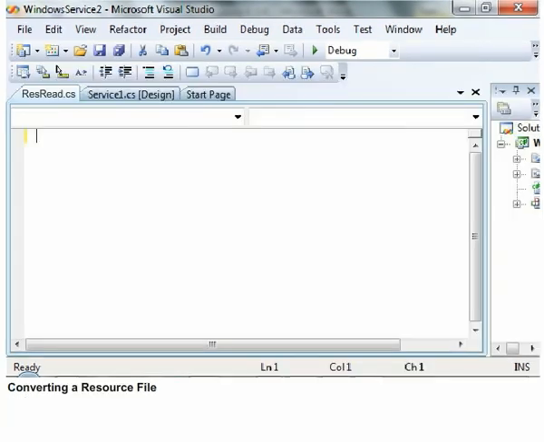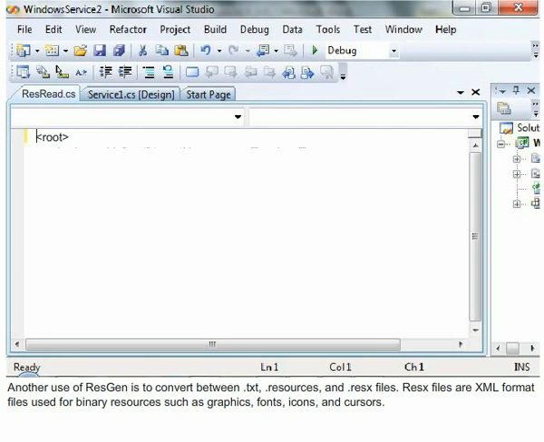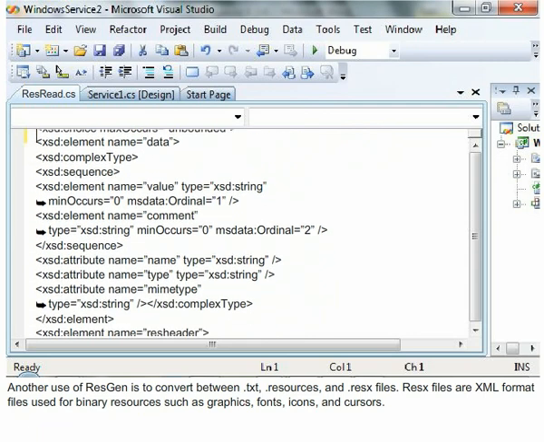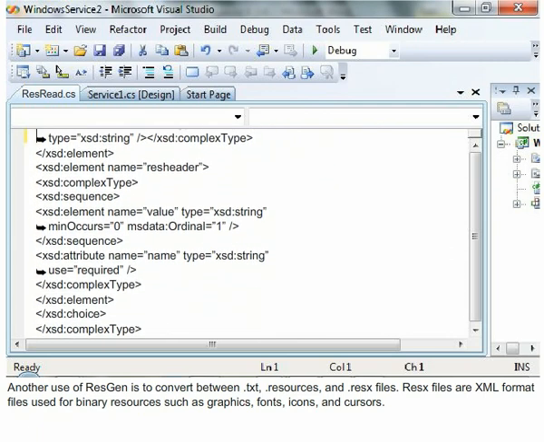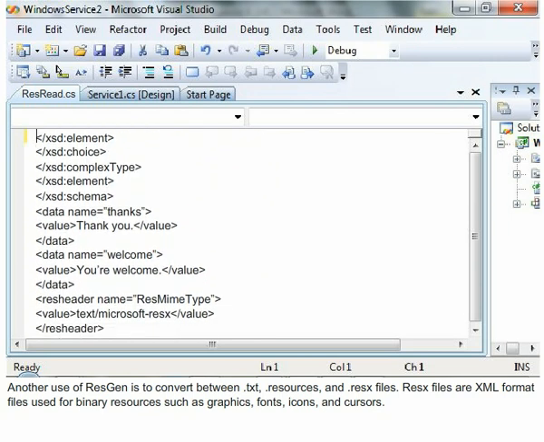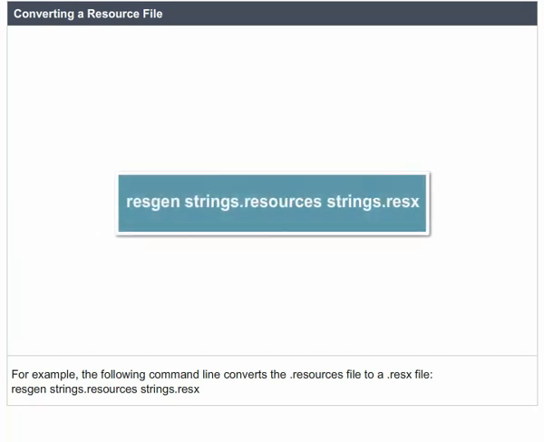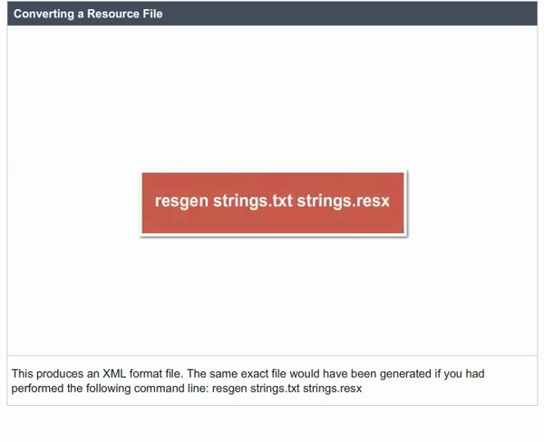Converting a resource file. Another use of ResGen is to convert between .txt, .resources, and .resx files. RESX files are XML format files used for binary resources such as graphics, fonts, icons, and cursors. For example, the following command line converts the .resources file to a .resx file: resgen strings.resources strings.resx. This produces an XML format file. The same exact file would have been generated if you had performed the following command line: resgen strings.txt strings.resx.